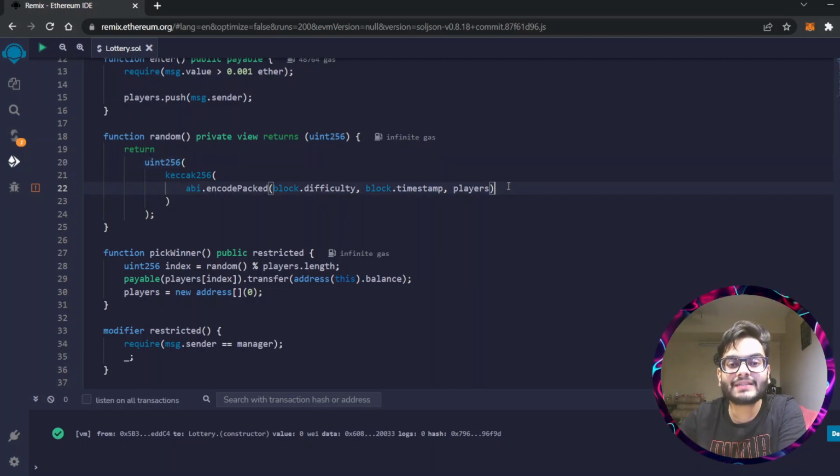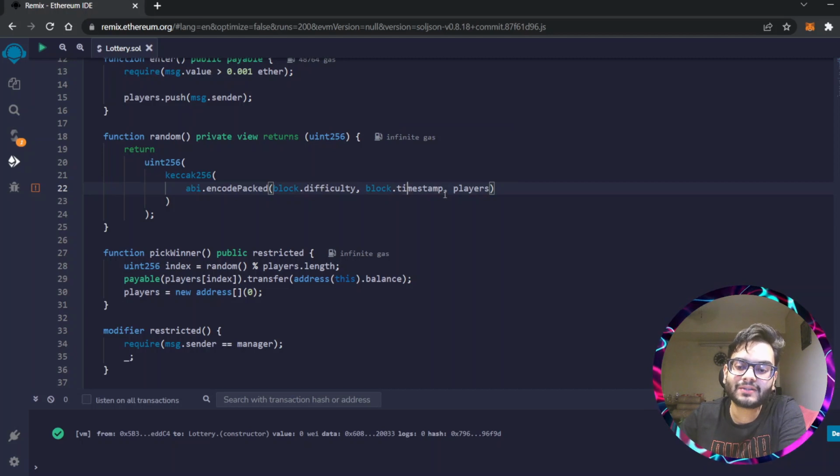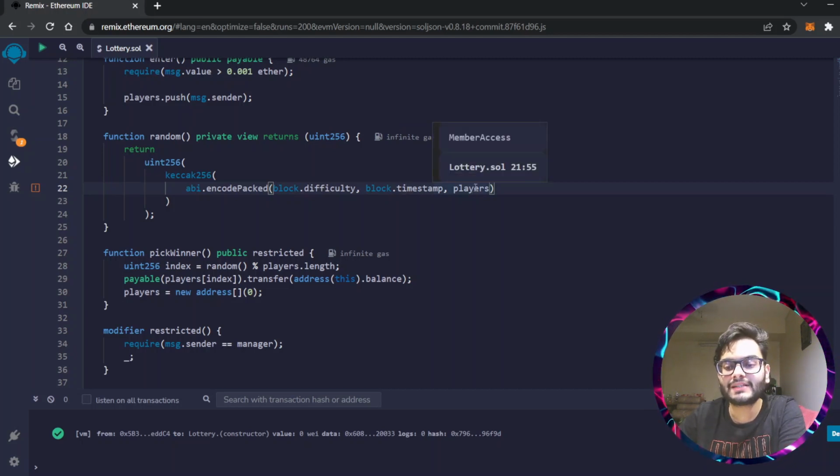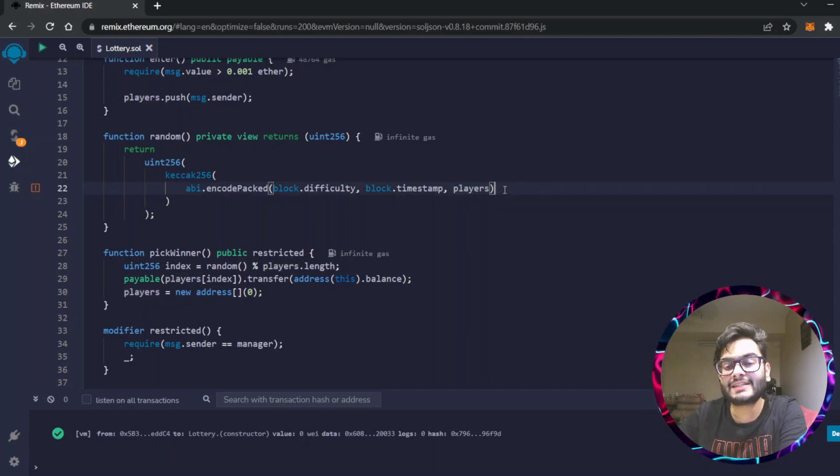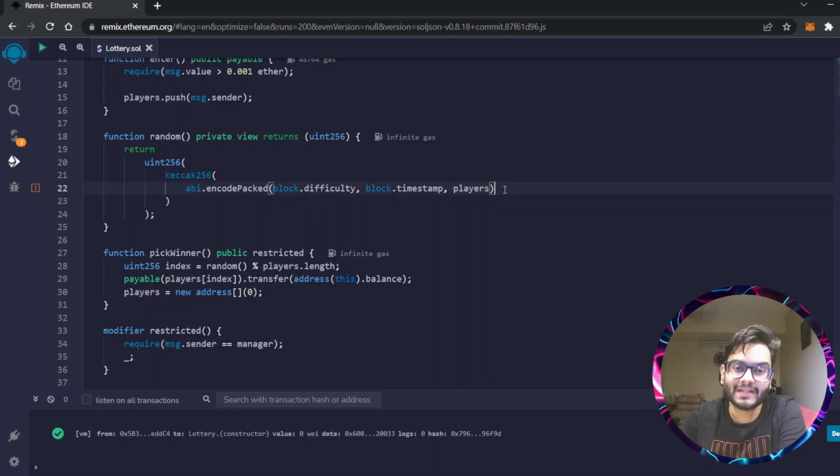For ourselves, we are actually going to take three parameters. The first one is going to be block.difficulty. The second one is block.timestamp, and the third one is players. Now players, someone could possibly have control over. They could have a community and tell some people that only 5 of you participate, and once you get the winnings we would just divide it between ourselves.